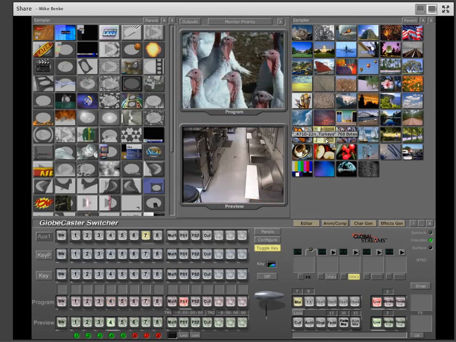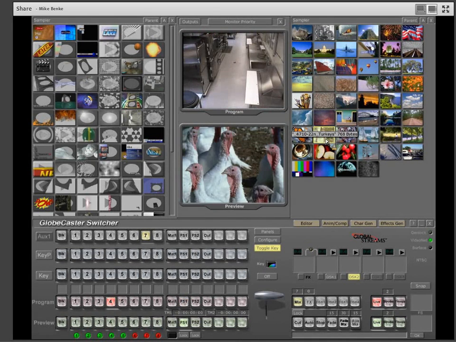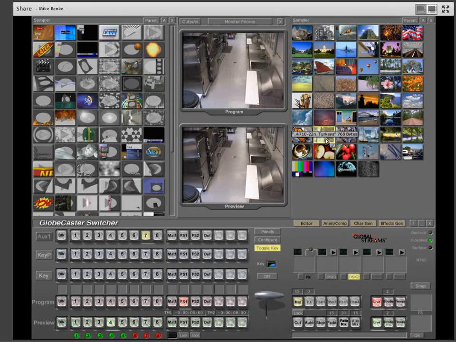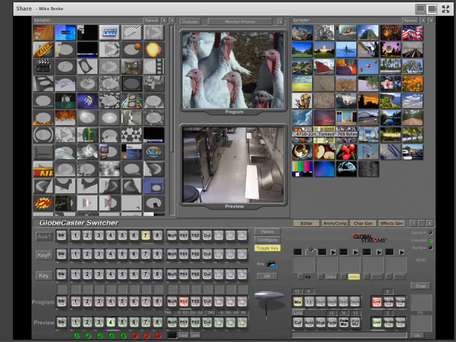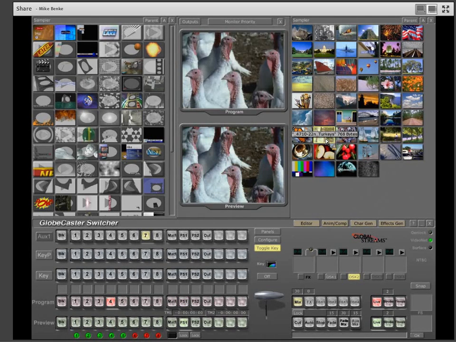So to change the duration of the dissolve, comma is a quarter second or 7 frames. Period is a half second or 15 frames. And question mark is a full second or 30 frames.